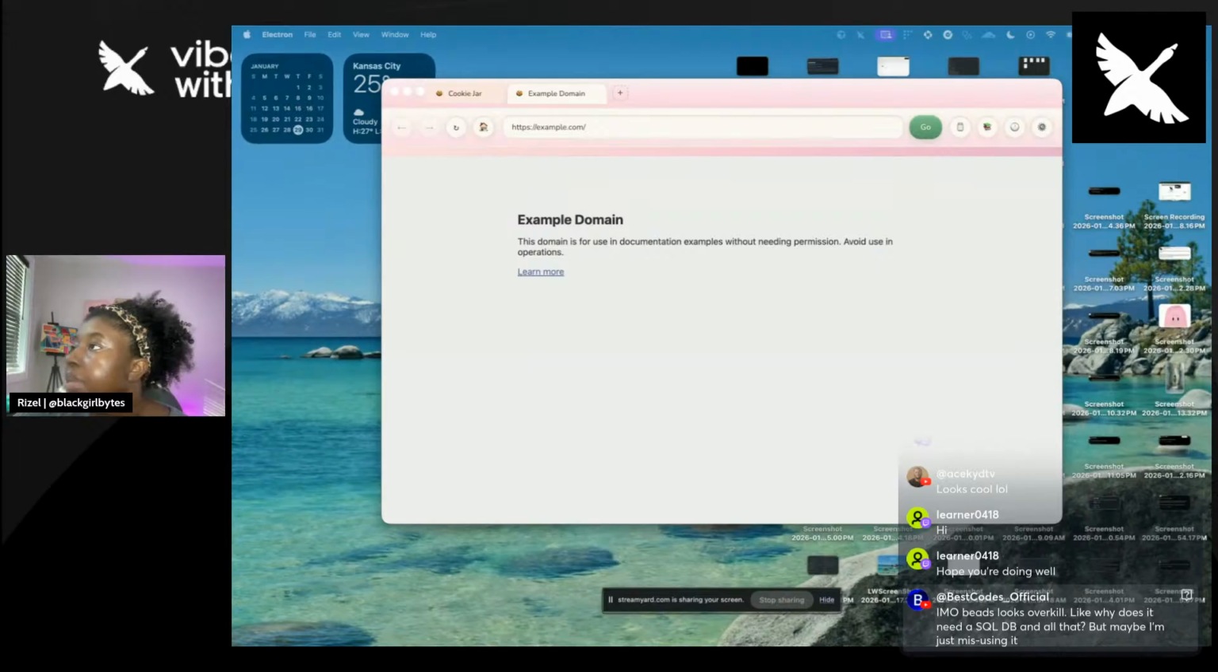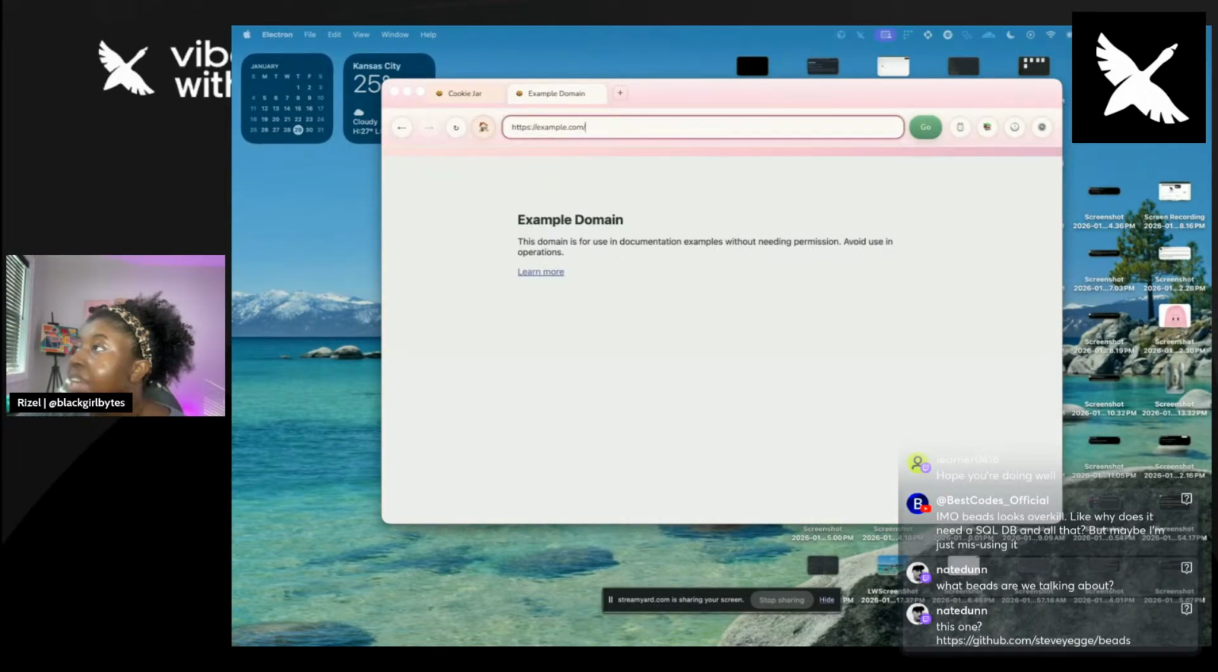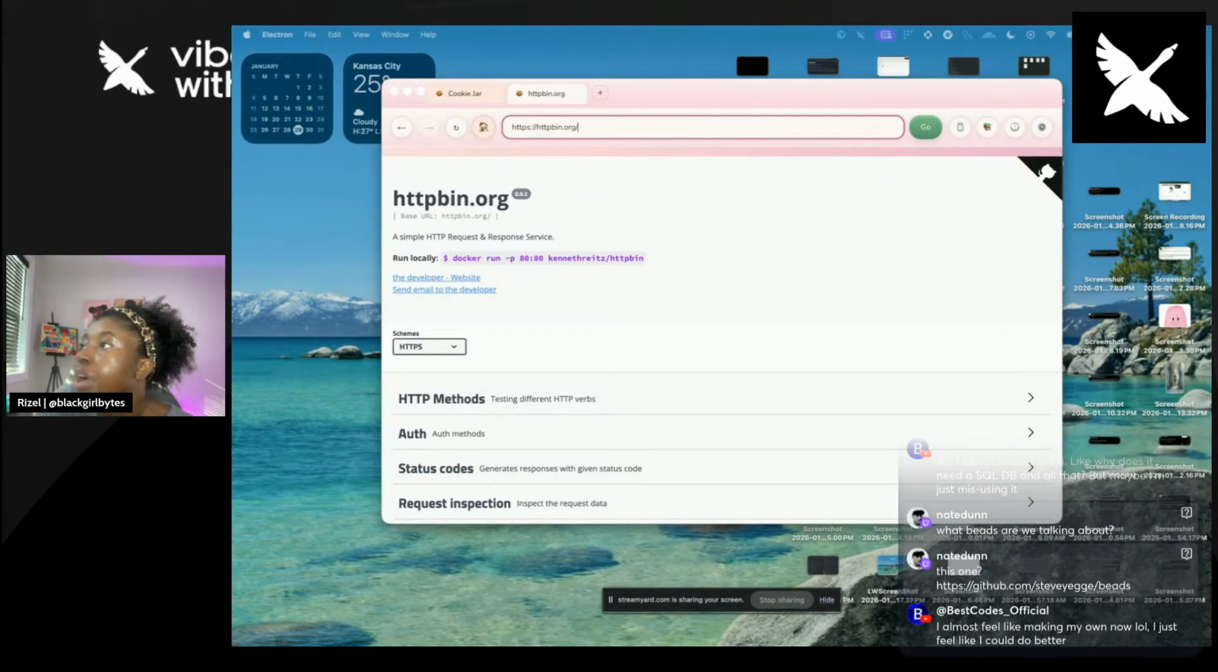In my opinion, Beads looks like overkill. Why does it need a SQL database and all that? Yeah, I don't know. Maybe I'm misusing it. What beads are we talking about? Yes, we are talking about Steve Yegge's beads. So I found out an easy way to just install it is to use an MCP server. So let me show you guys. I'll even drop this in the channel.